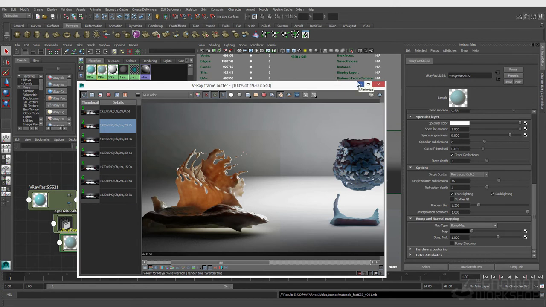Next we're going to be doing our V-Ray skin material, continuing on the subsurface path here. So stay tuned.